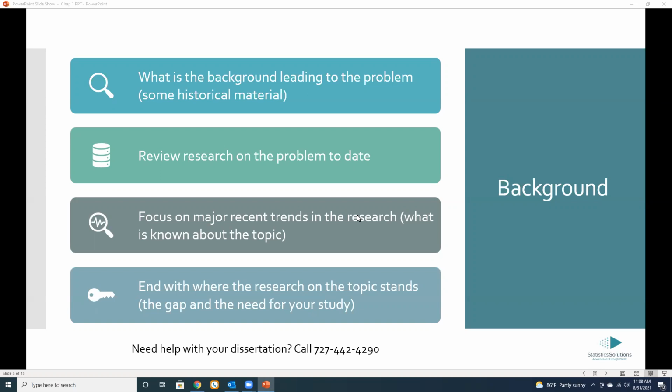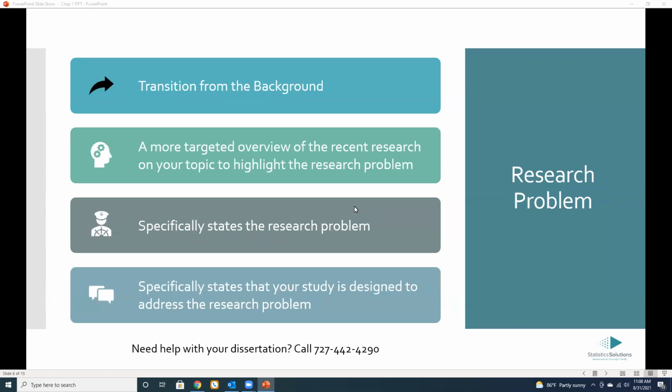So it's kind of the contours and the trends. It's kind of an overview of the contours and the trends of the research on the issue, helping to set up what hasn't been done and the need for your own study. Which should lead directly into the research problem, which is a more targeted overview, okay, of the recent research on your topic. So you don't have that kind of historical contour. You're more focused on your specific research problem, more focused on recent research, and really help define the recent research on the topic.